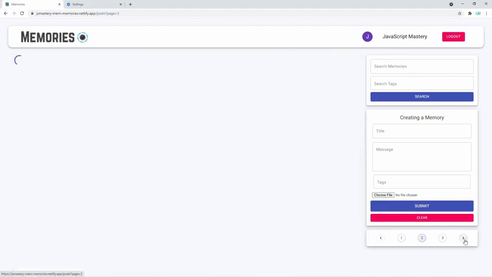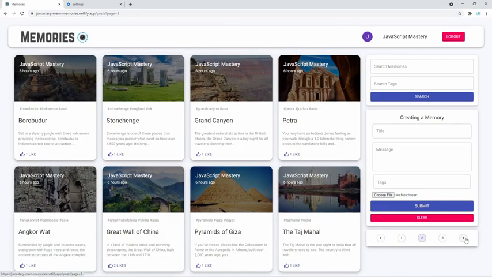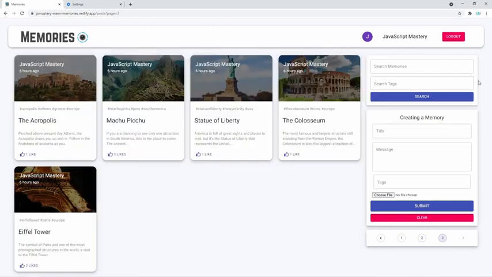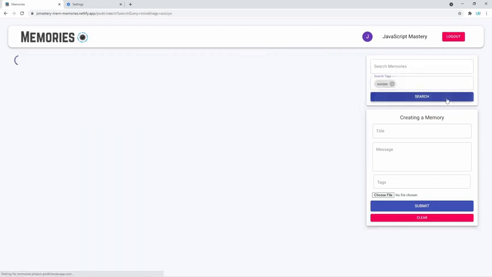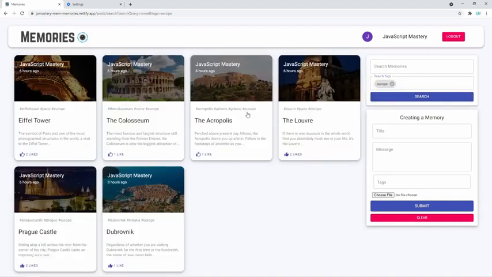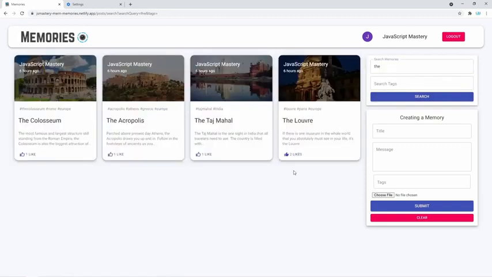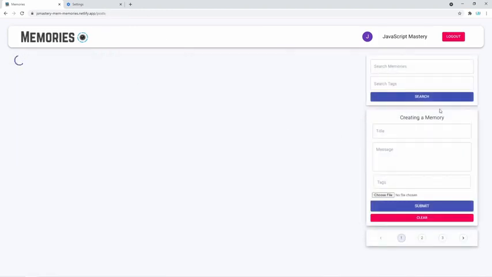Some of the new features are pagination, allowing you to only fetch a certain number of memories at a time. The second new feature is the ability to search for memories by tags or titles. So if I go in here and enter Europe and click search, we can only see the memories that have the Europe tag in them. Then we can also try with something like "the" to see which memories have "the" in the title. And as you can see, we have 4. So that right there was a fully functioning search connected to the database and then serving the resources back to the front end.